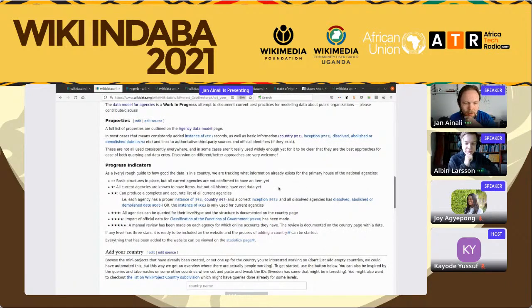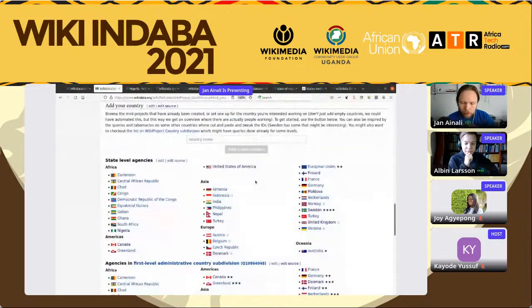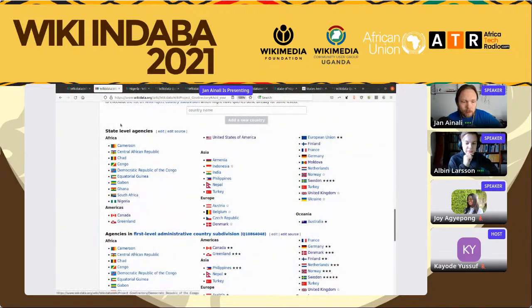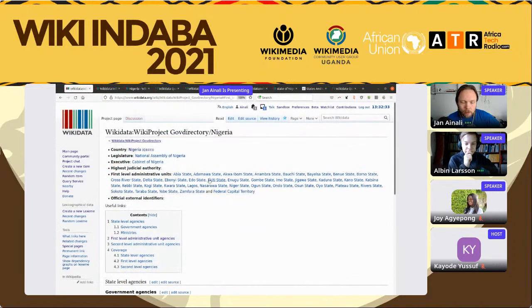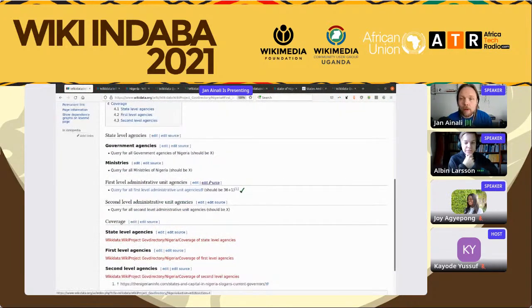Indeed. So this is sort of good progress. Now we have a good start for one of the levels. I don't have local knowledge to be sure this is all the levels, or all the agencies on this level. There might be more depending on your country.